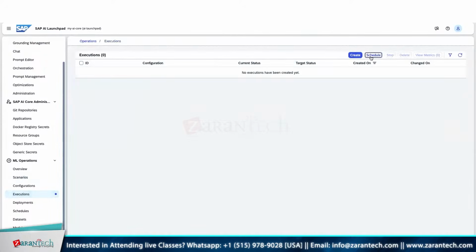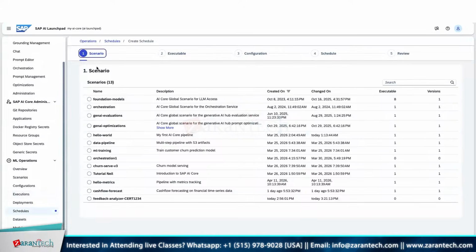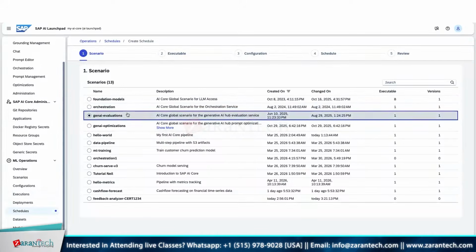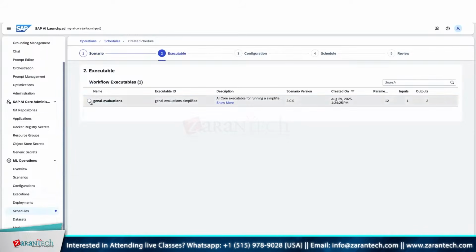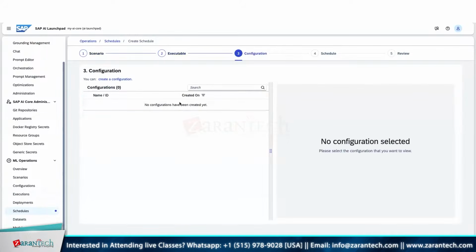If you want to schedule an execution, you can take one scenario. And then, for example, if we go over this one, just select this one. Say next, this is the executable. So you can just put the executable version here, put the text, configure it, schedule it, and review it. I'm not configuring and showing you that right now.